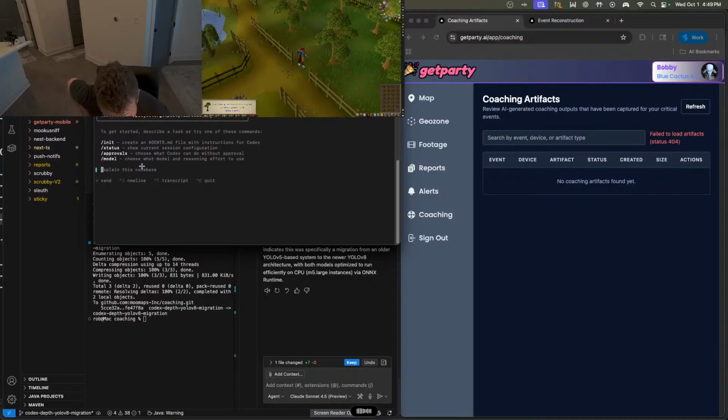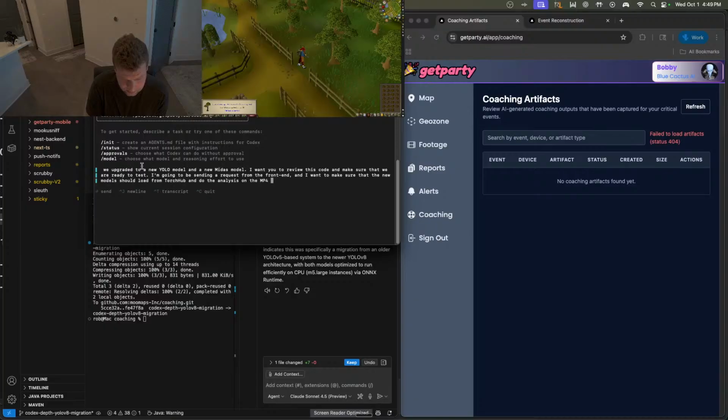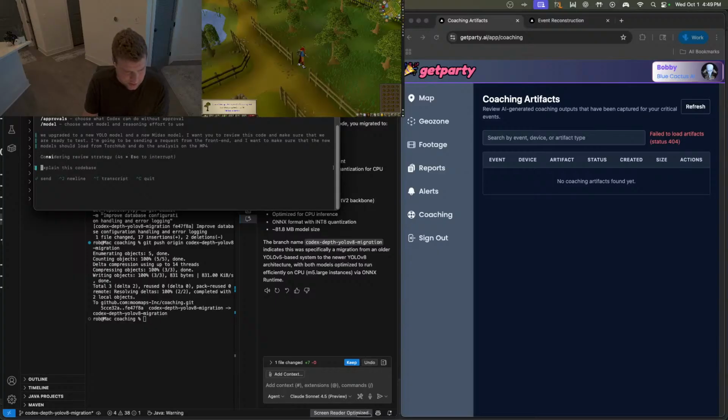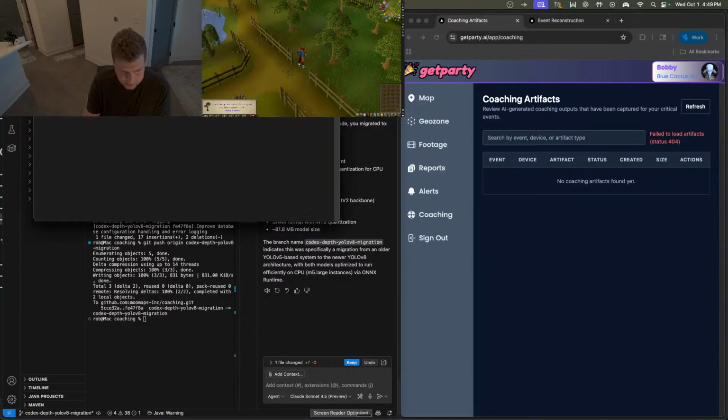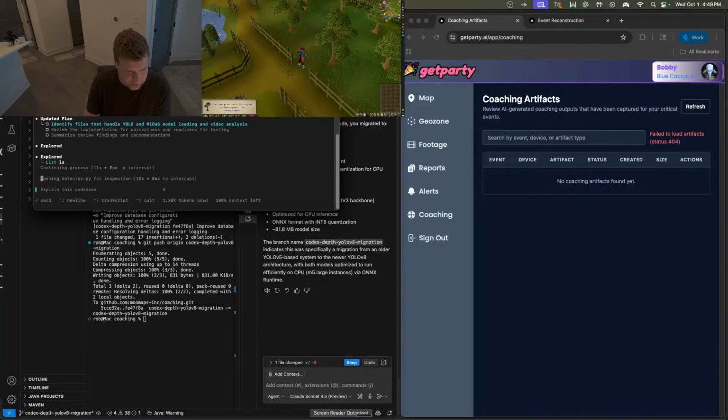I want you to review this code and make sure that we are ready to test. I'm going to be sending a request from the front end, and I want to make sure that the new models load from Torch Hub and do the analysis on the MP4. Nice. Now I'm going to open up another Codex window here. Ooh, not a tab. I want a window.